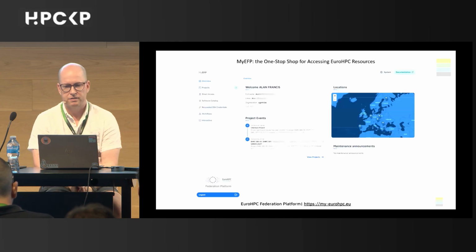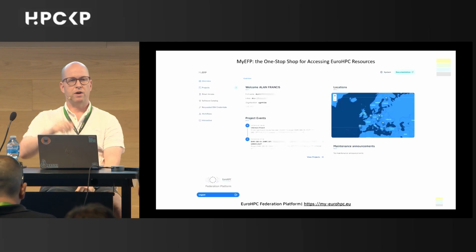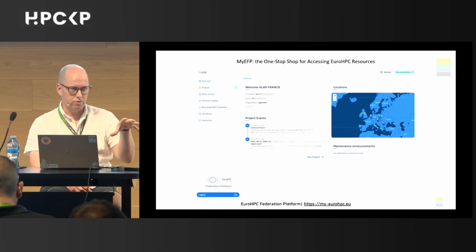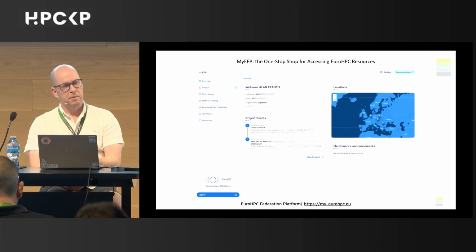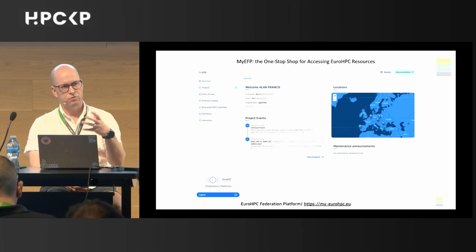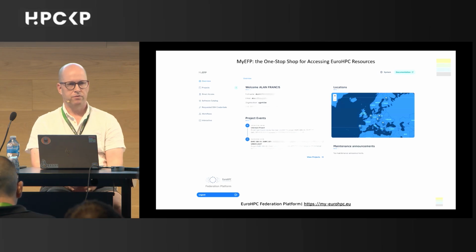So you saw it already. This is basically what the page looks like. It gives you the locations of the resources that you have access to. There's some information there about what's happening with your project events. You have all the links on the left-hand side about the various components that you as a user would interact with. And then you have things like maintenance announcements as well, right? So you can see which resources are down for whatever reason today. So that kind of information is centrally communicated as well.